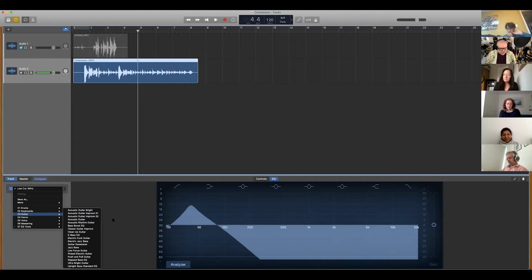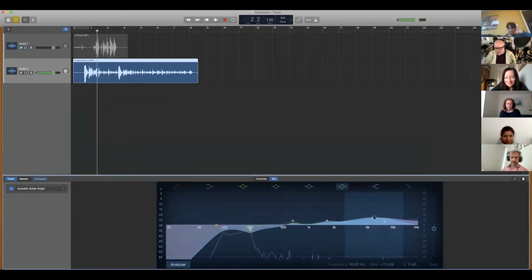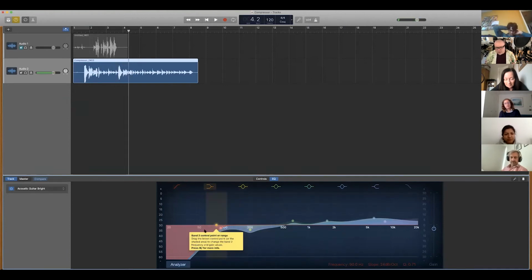So here we go. I'm going to go acoustic guitar bright, because that's kind of what this is. And see what it's done: it's got rid of all the low sounds, because you can see on the analyzer that there's nothing below. So in this bit, there's no sound. Just by rolling that off, it gets rid of any kind of rumble that you might have. So we don't need to hear anything lower than that, because the guitar isn't lower than that.